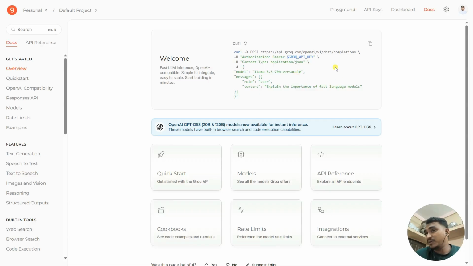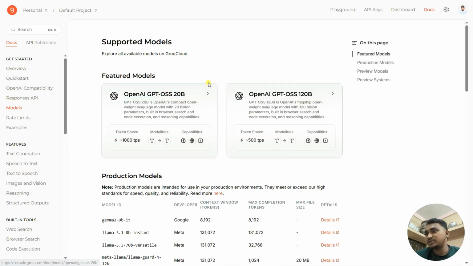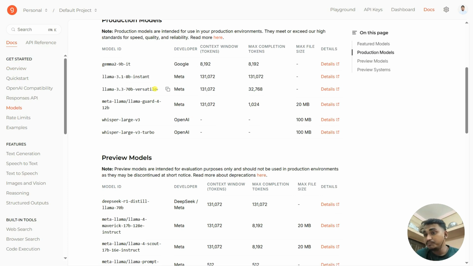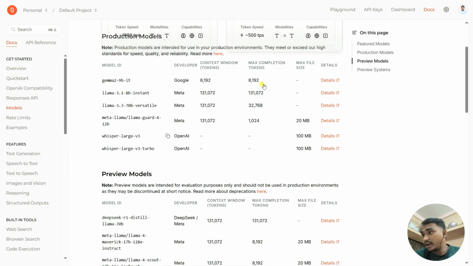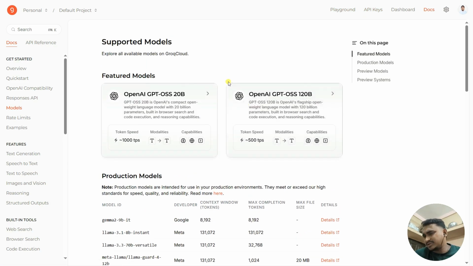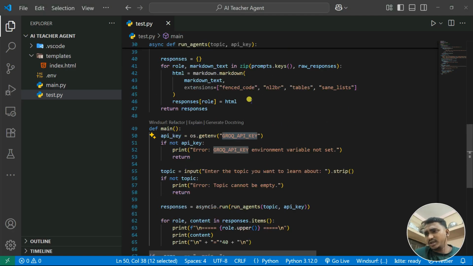Just sign up with your Gmail account on Groq Cloud, and then you can go to the models. You can see which models are available here: Llama 3.3 70B Versatile, Llama 4, and the DeepSeek R1 model. You can just go to the API keys section and copy your API key. Okay, super simple. Now let's go on.